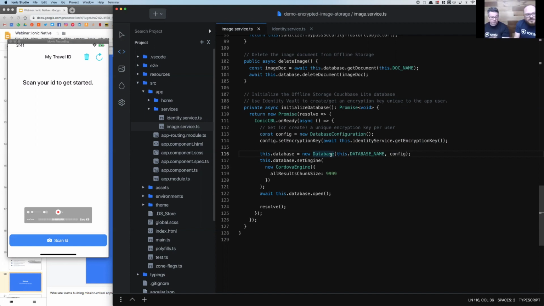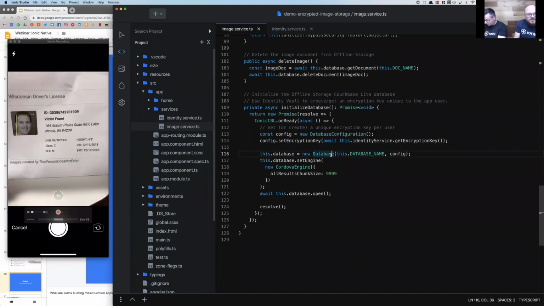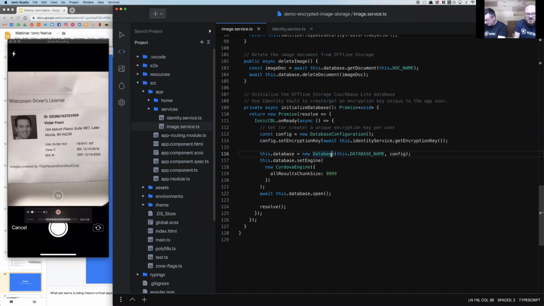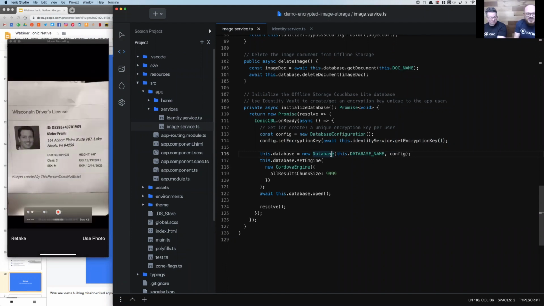So let's take a look and actually scan my ID, as it were. If we look to the left here on my iPhone, I'm going to tap the Scan ID button. And here is my Wisconsin driver's license. This is a really good fake, I've got to say. I know, I printed it on the best quality paper available. You didn't even cut it.